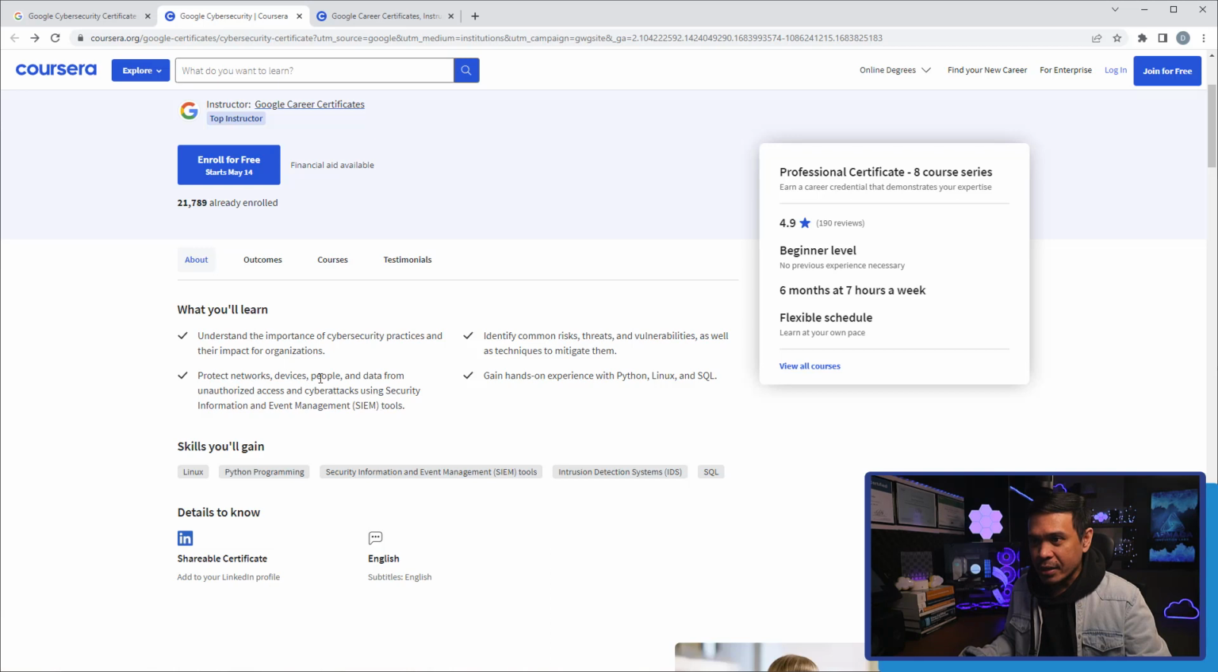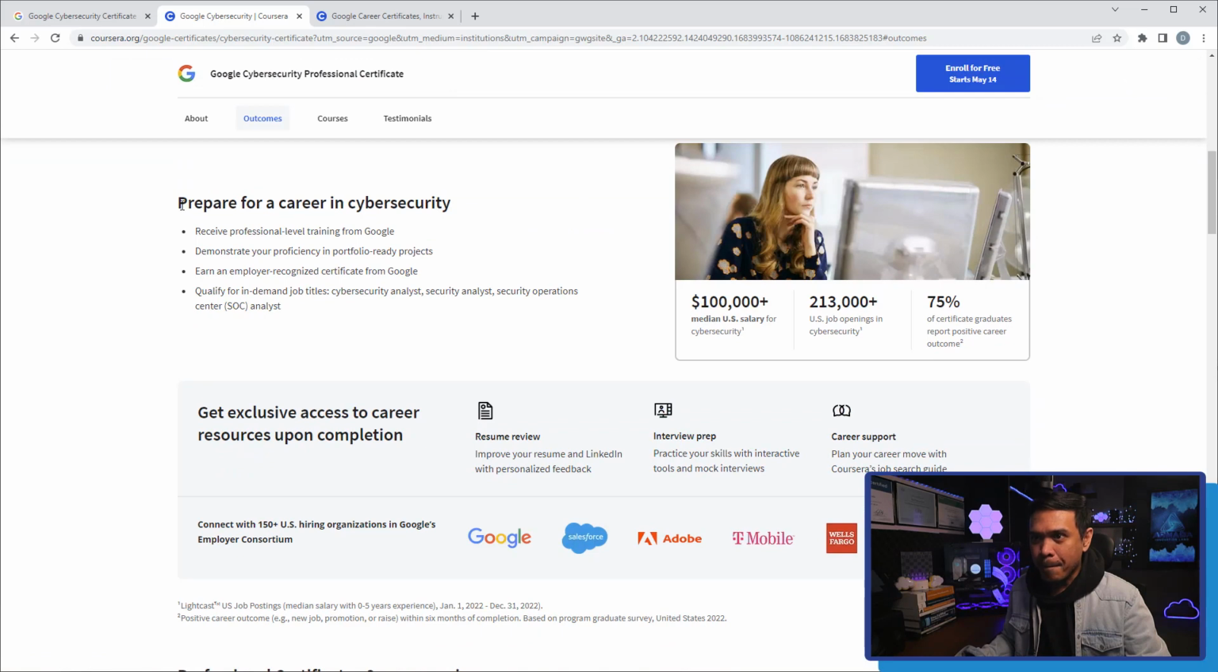Protect network devices, people, and data from unauthorized access and cyber attacks using SIEM, or security information and event management tools. What else? Identify common risks, threats, vulnerabilities, etc. and gain hands-on experience with Python, Linux, and SQL. Okay, what else? If I click outcome, all right, so this is what we're gonna expect.